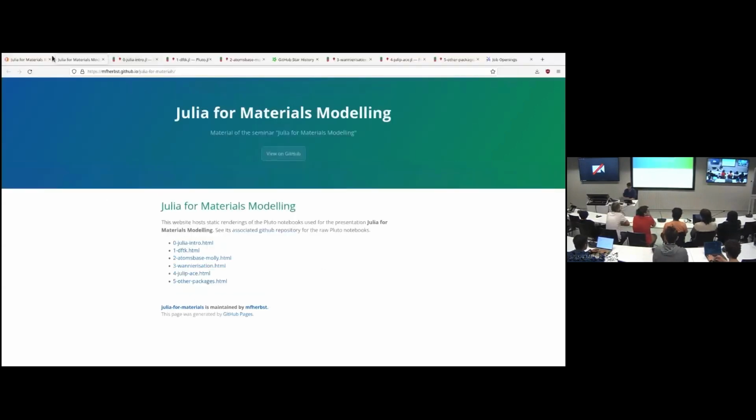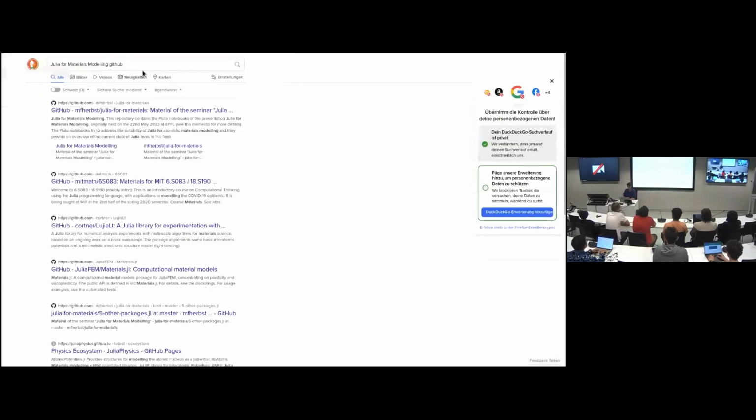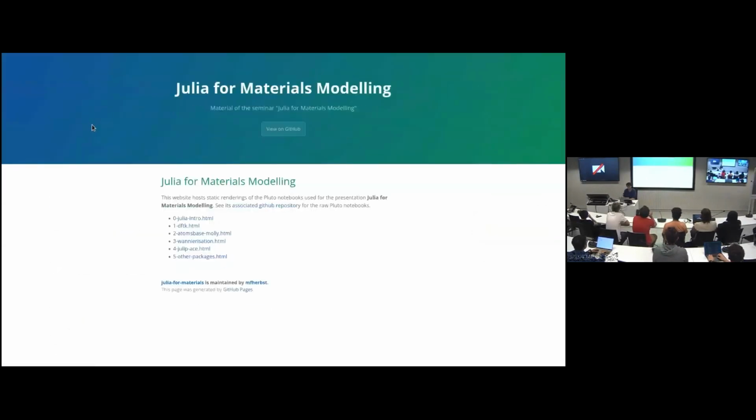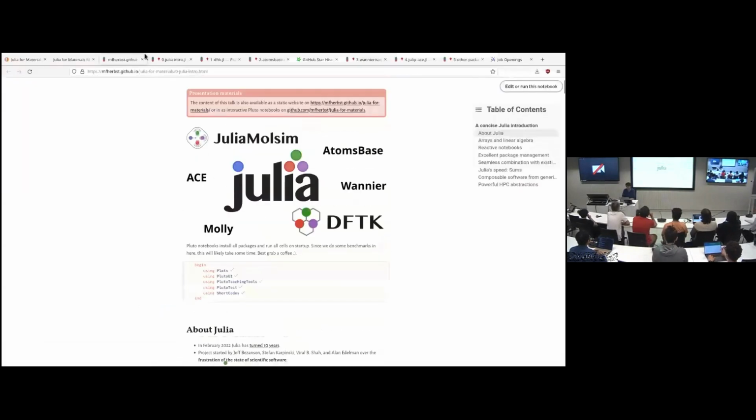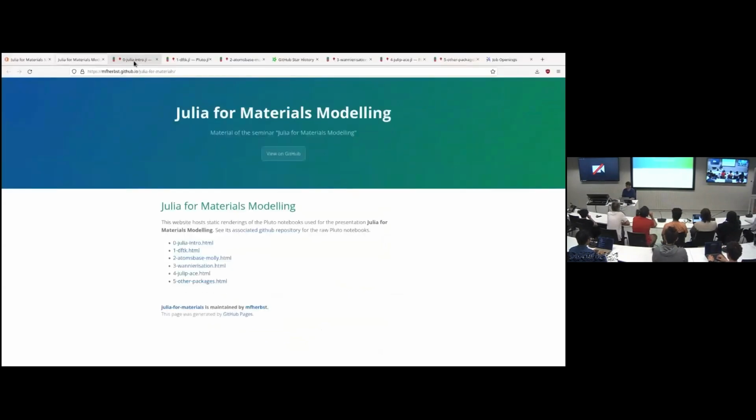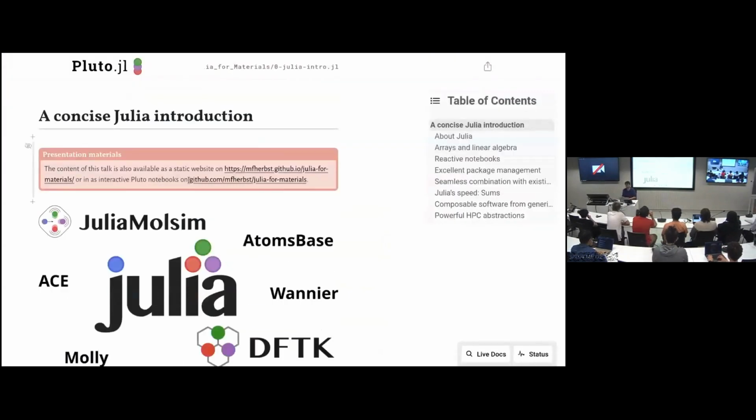So just for your information, if you Google Julia for materials modeling on GitHub, you will first find the material for this repository. It's done in so-called Pluto notebooks, which is essentially a Julia-based alternative to Jupyter that I will also briefly speak about in the talk. If you can't be bothered to install Julia just to look at this, there's also statically rendered material out there. You can just click on these pages and you get a statically rendered version of what I'm going to present to you today. Okay, so let's get started.